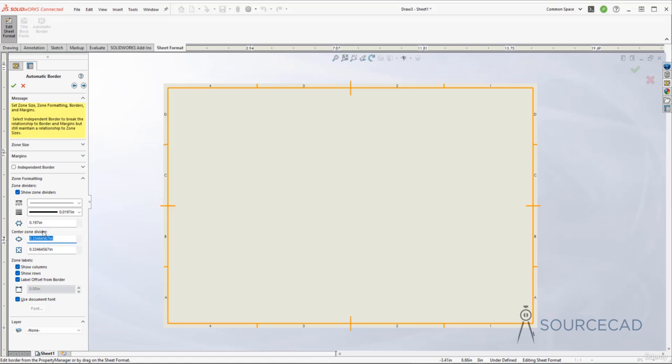Also we have the center zone divider, that's these 4 lines. So it is inside as well as outside. So that's the length outside, which I want, well, equal to 0.197, and inside we don't want any length. So we just want to make it 0. So I'll just make it 0 and tab key.